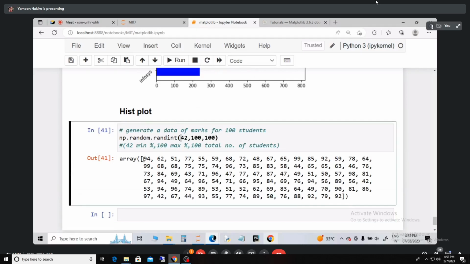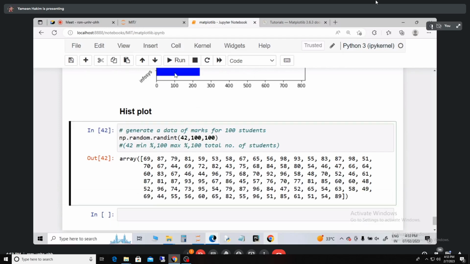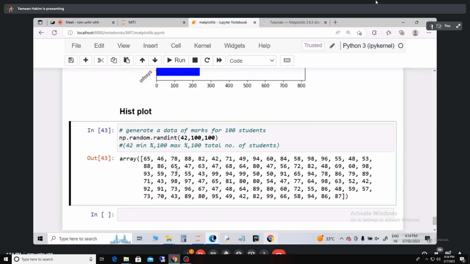See, random. Again, if I execute, I'll get new random numbers. See, right now the starting is with 94, 62, 51. If I re-execute this again, let me run it again. I'll get new numbers. See, 69, 87, 79. Again, if I run, see, new random numbers. Okay. So as much as you go on executing, you will get different random numbers here. Fine. So I'll store it so it will be a fixed one. So let's say I'll write here percentage. Okay. I'll make it short, readable percentage like this.